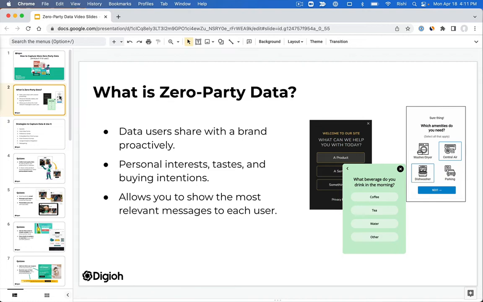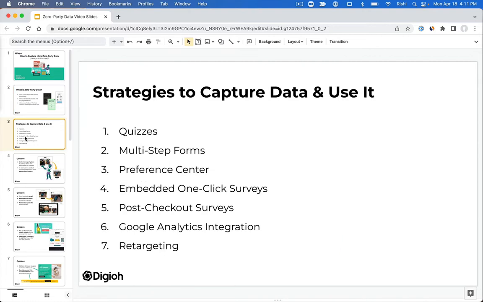So how do you get this data from your users? We're going to go through some strategies. We're talking about quizzes and multi-step forms. This applies to every type of site, whether you're an e-commerce site or a publisher or a B2B site. You can apply these strategies across the board, and I'm going to go through a variety of all of them.